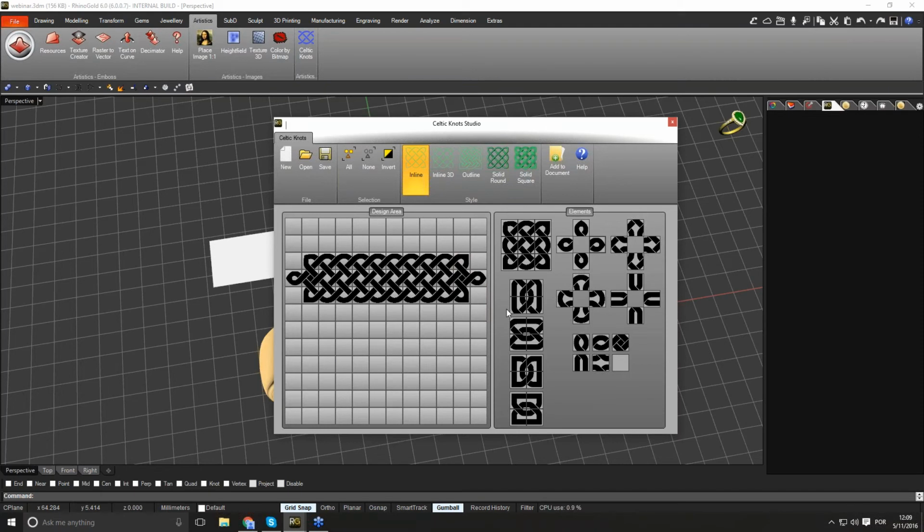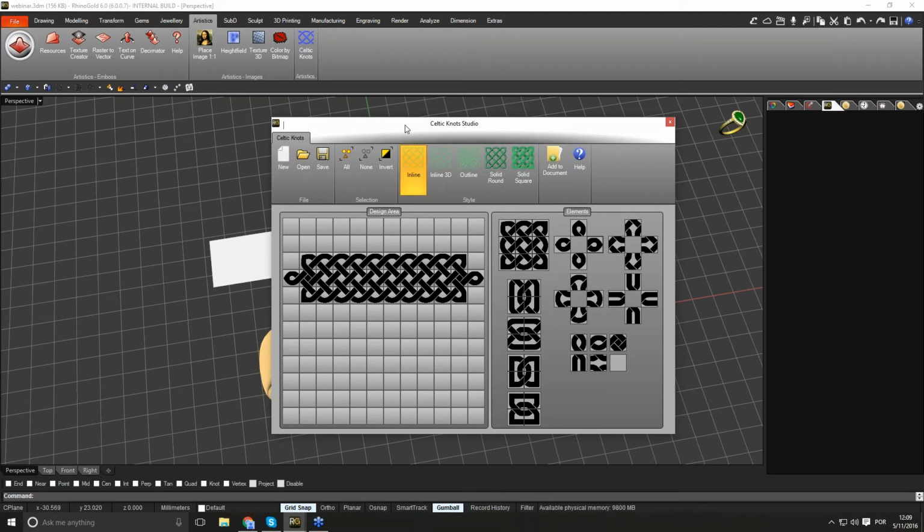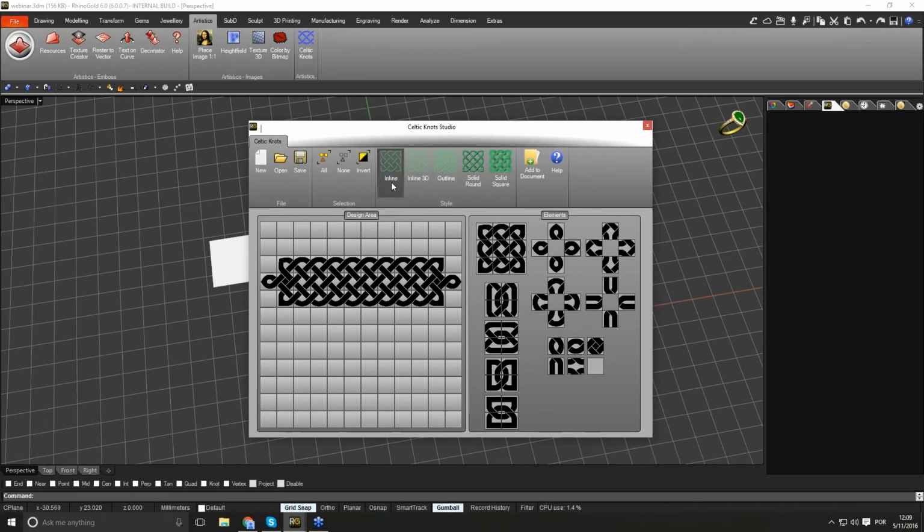So as you can see now in the design area, I have the elements I want. So this is the result I'm looking for. And you will see that we have different styles available to apply our Celtic knots. So I can create the inline from the Celtic knots. I can create the inline but in 3D. I can create the outline, or even directly the solid object, or round or square profile.